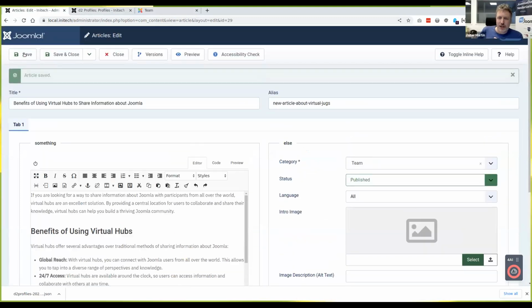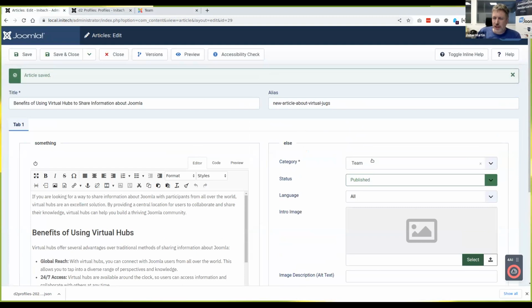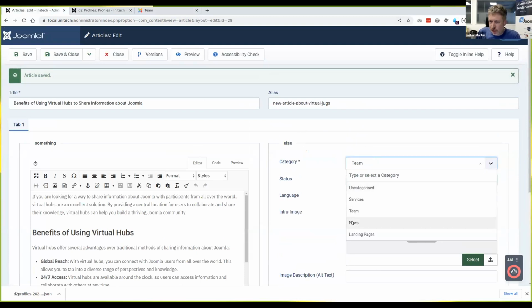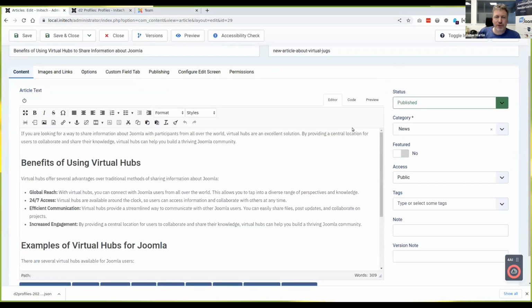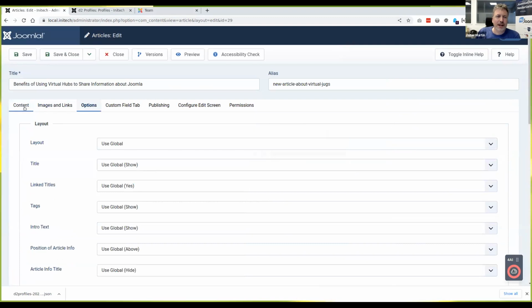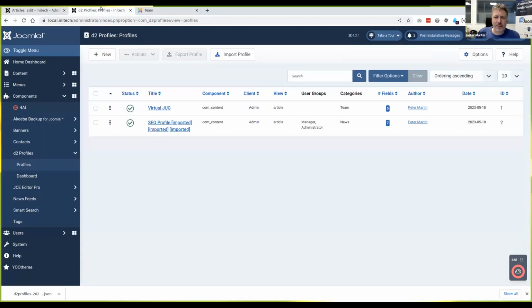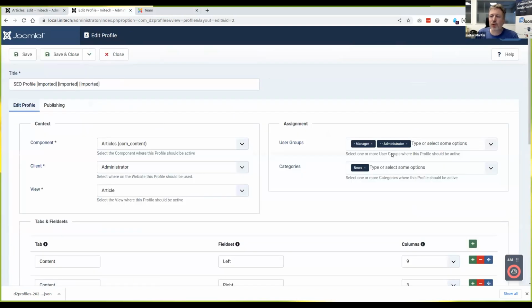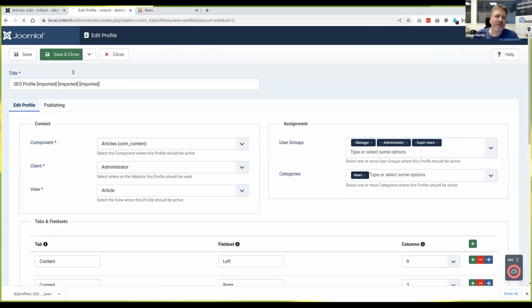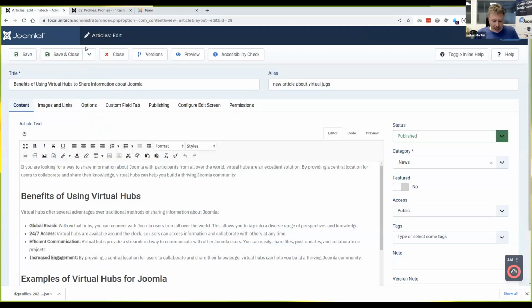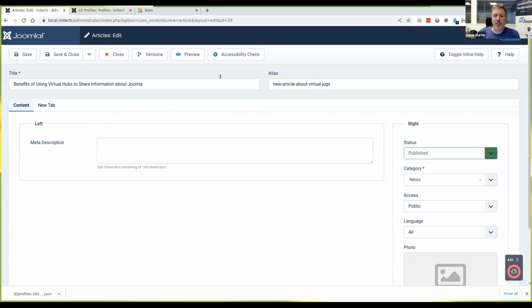Save. So I'm now in team. If I go to news, you can see this is the Joomla default view. That's because my user is not here in the editor. I'm super user now. If I set it to super users and I save and I go back, I refresh, and I should get the profile of the super users, which you can see now.